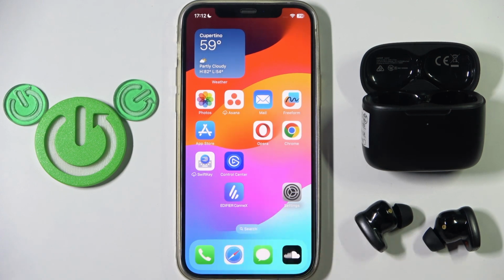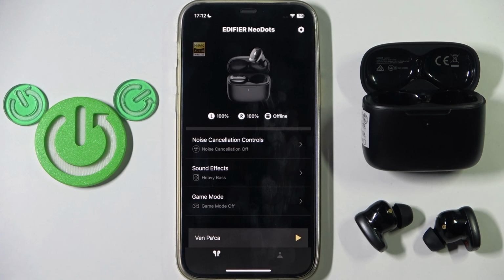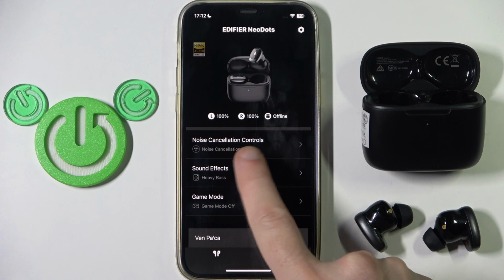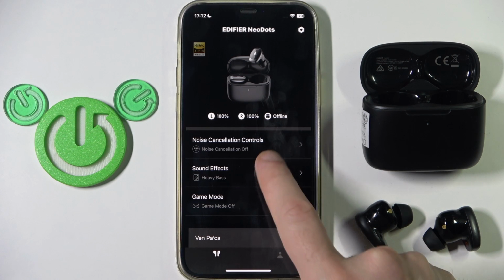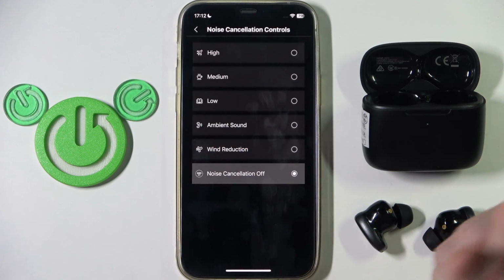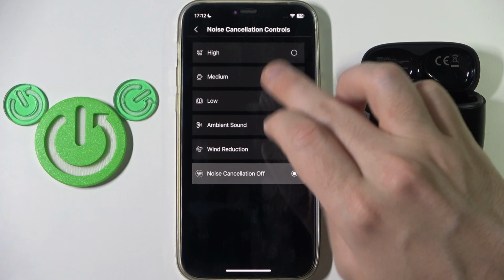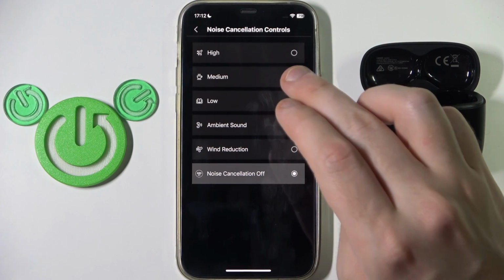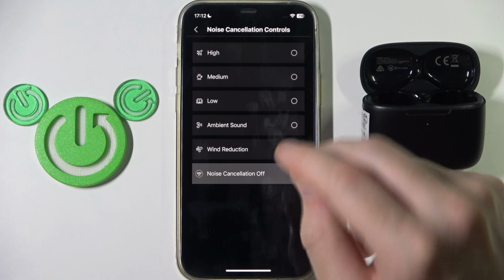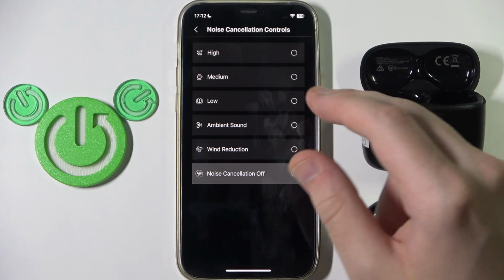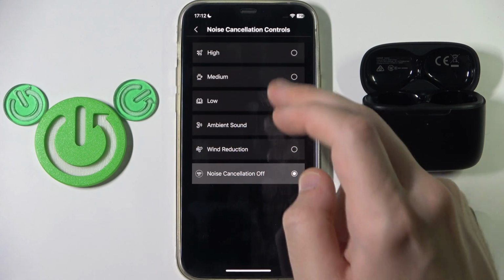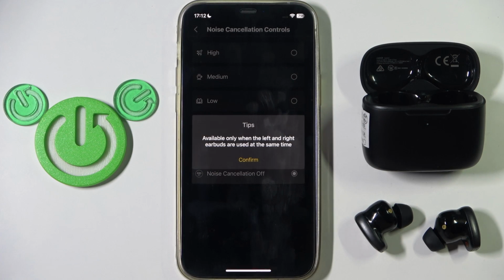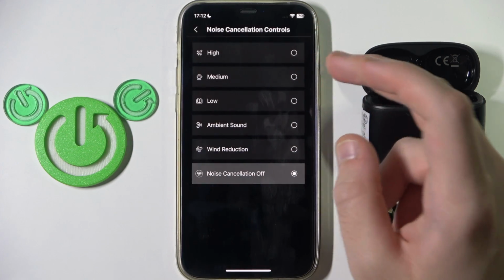Open the EDIFIER Connect app. And if you add your earbuds here, you will see the same menu. And right here at the first line we have noise cancellation controls. Tap at this line. So the first line is ANC level. So to enable ANC you need to select either high, medium or low. So just tap at the best one for you.